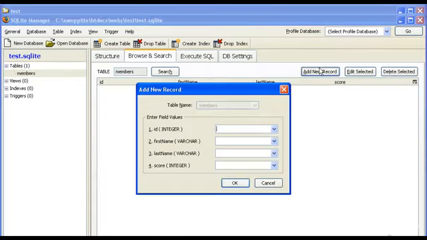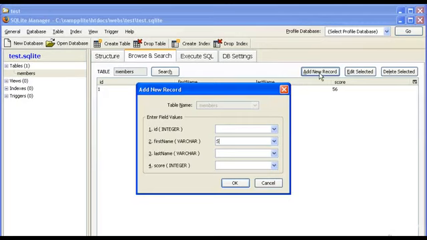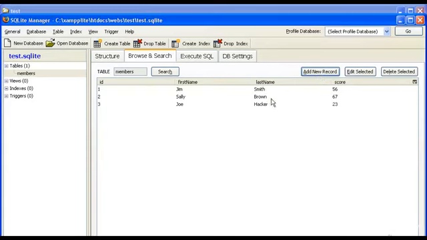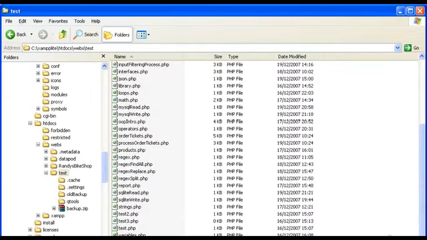If we want to add a row, click on Browse and Search, add new record. First name, Jim Smith, and the score is 56. Add new record. Sally Brown, score is 67. Add new record. Joe Hacker, score 23. So we have 3 records here in our database, which is in this file right here. We see it's getting bigger.